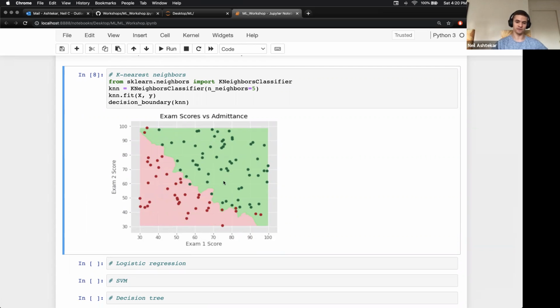So for example, this point right here corresponds to a student who got an 80 on the first exam and 60 on the second exam, which means the classifier thinks this student got admitted. And the light pink is the same, except for students that the classifier predicts as having been denied. All right, so I haven't actually explained what k-nearest neighbors is, aside from saying that it's what its name implies.